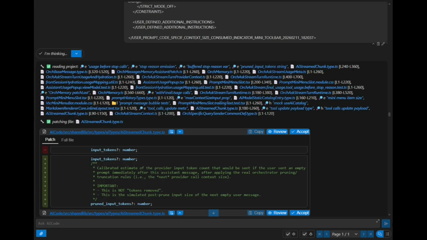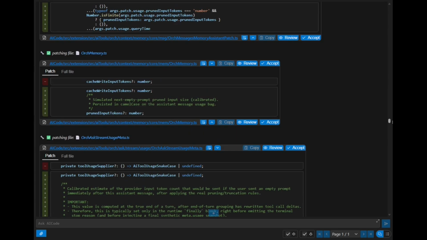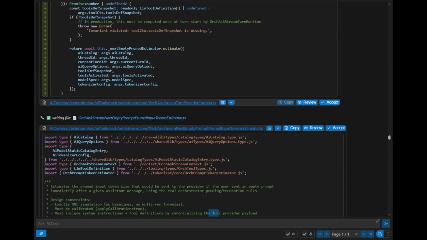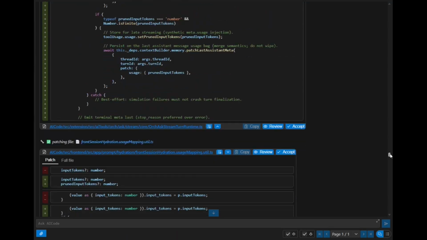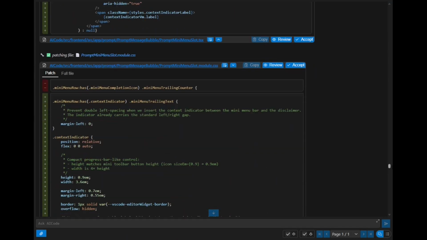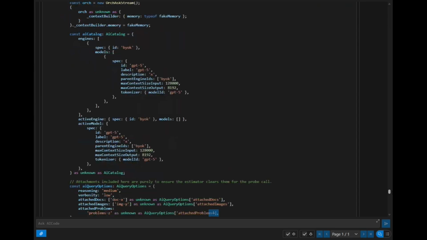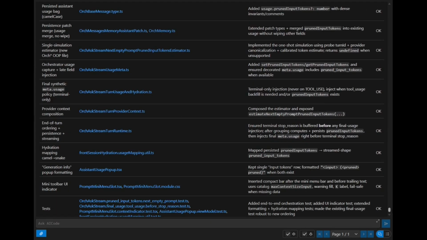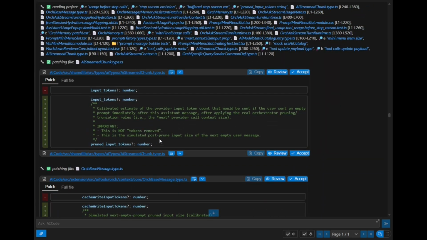The AI inspects the code base and produces the new code, file by file. The developer reviews and accepts the changes.